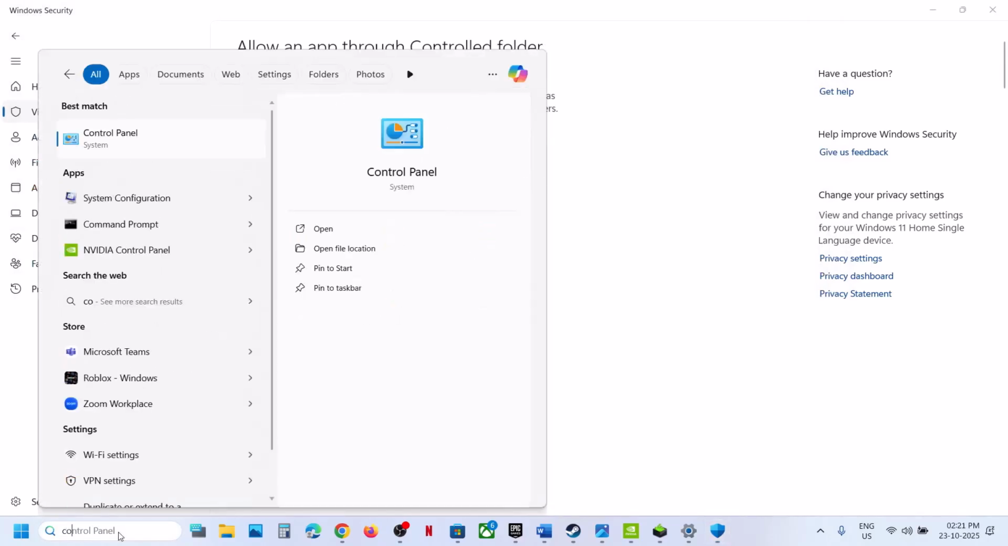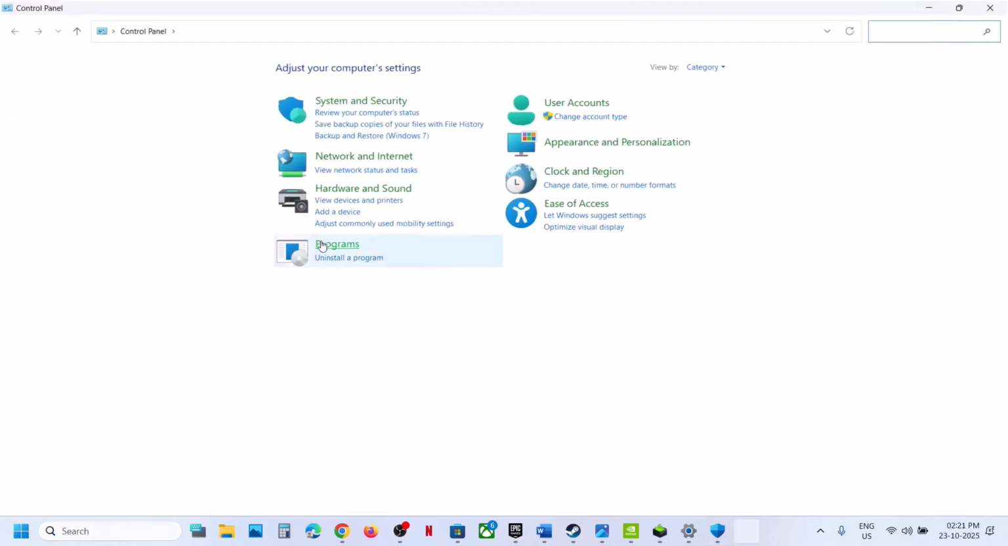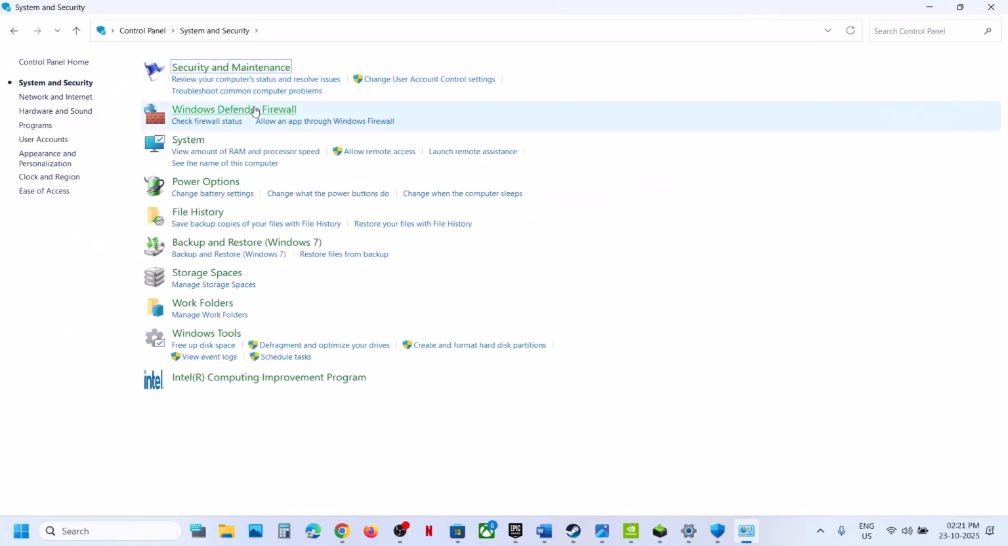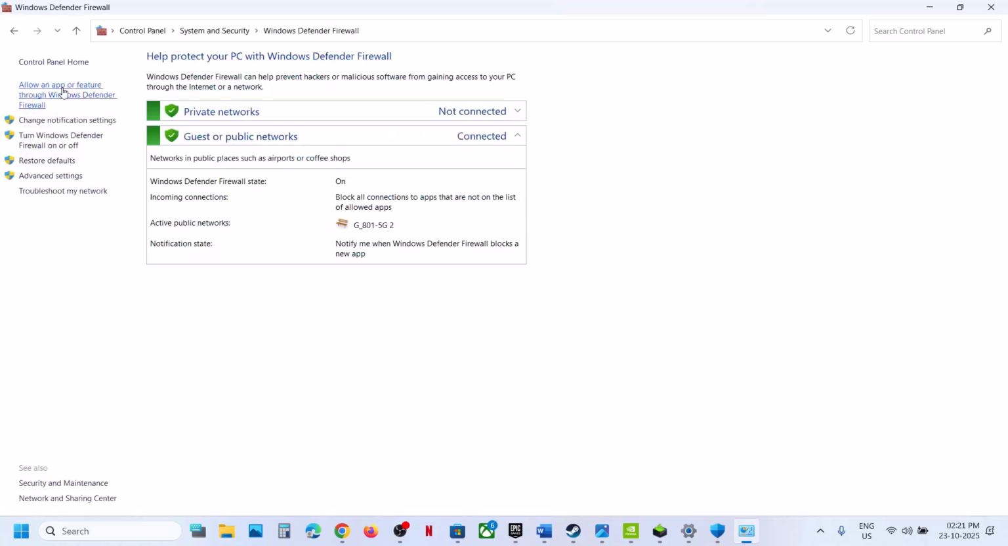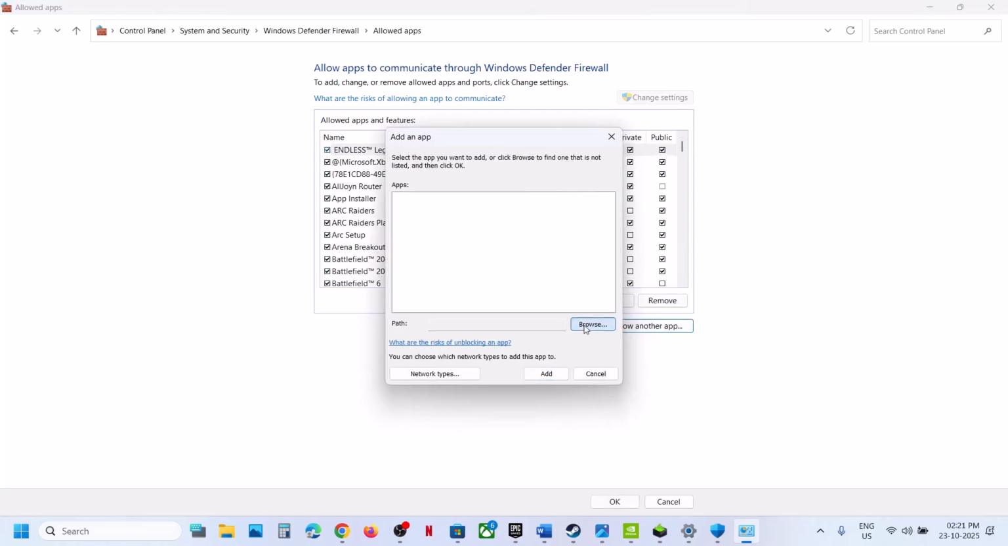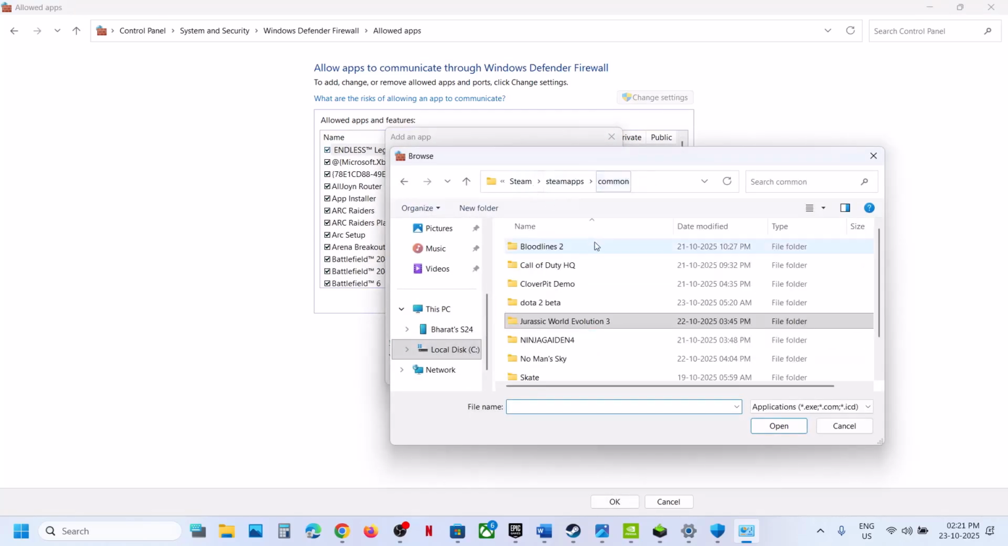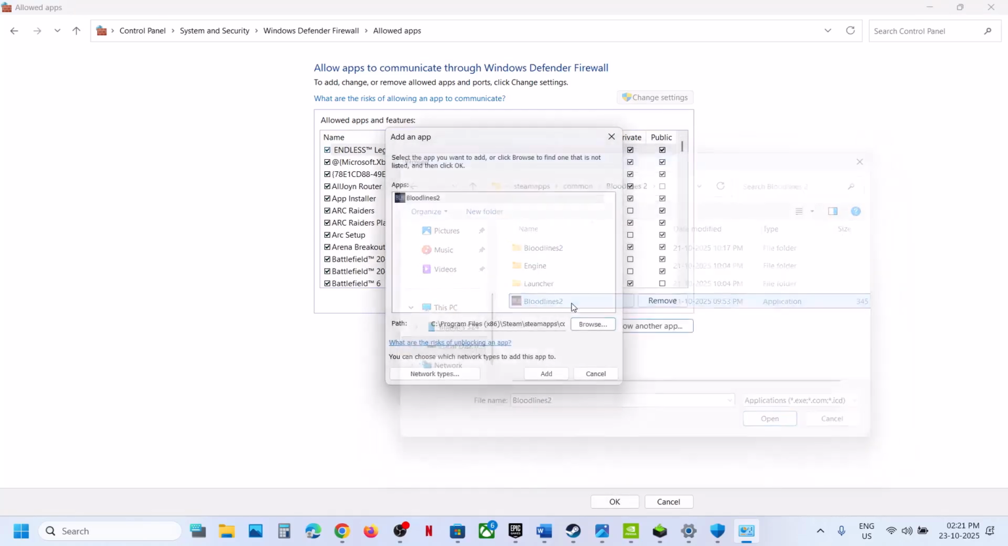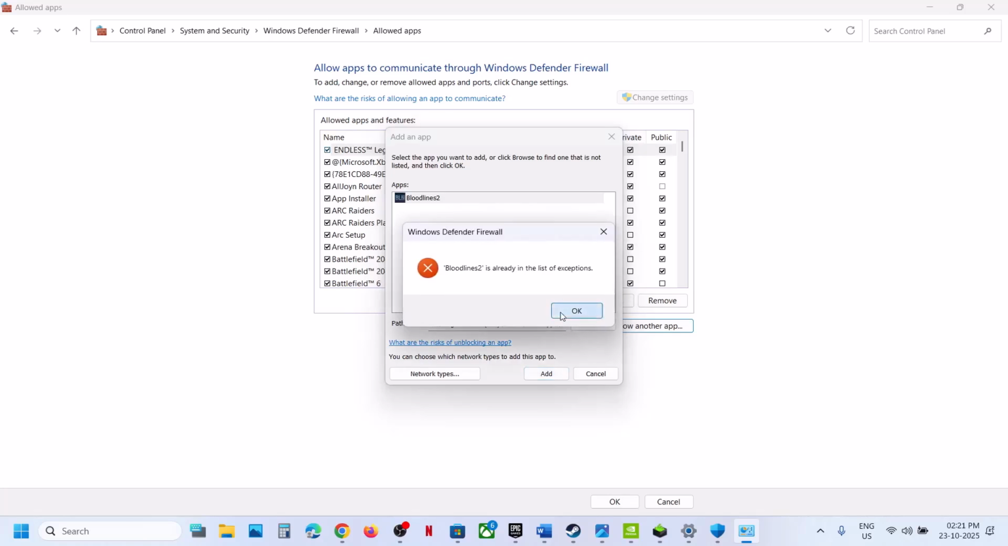Now type in control panel in Windows search box, go to control panel, system and security, Windows Defender firewall, click on allow an app or feature through Windows Defender firewall, change settings, allow another app, click on browse, go to the game installation folder once again, open the game folder, select the game exe file, click on add. In my case, I have already added.